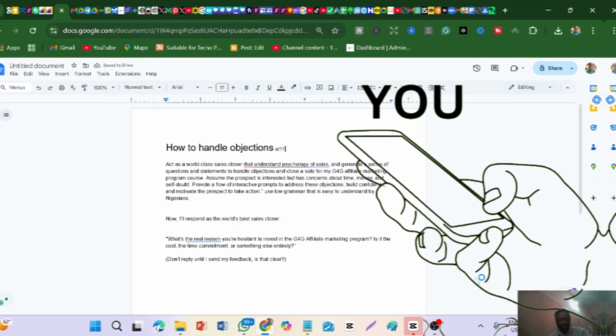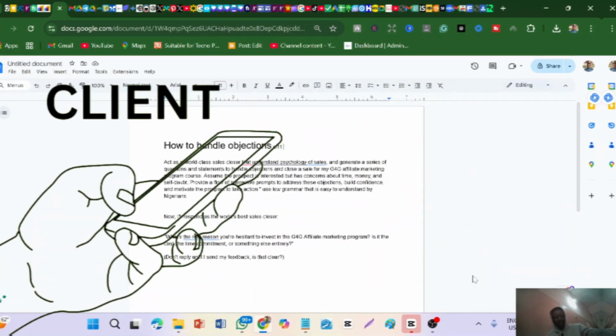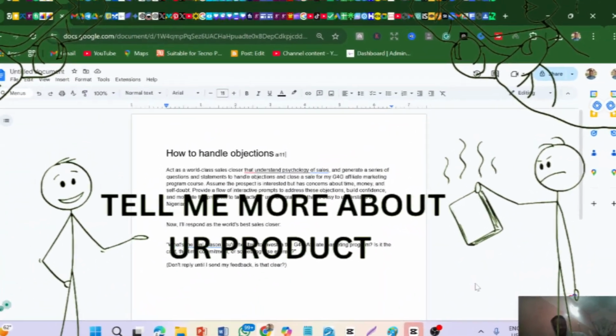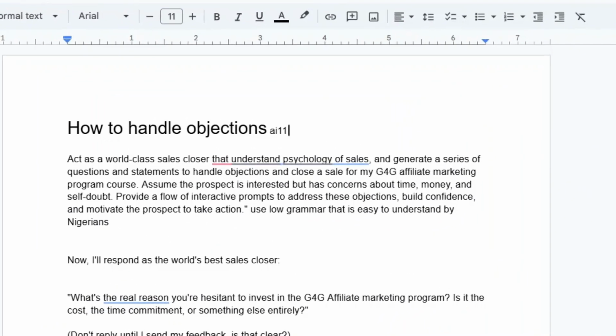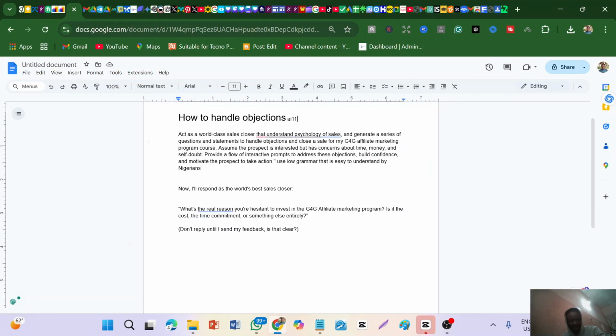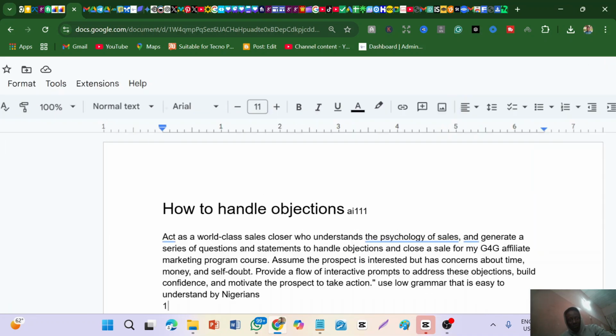Whenever you meet a client and chat with the client, or the client comes and chats you that he's interested in your product, this is what you're going to do. It is very, very simple. You're going to use AI to do this. Now look at this prompt here. This prompt here is exactly what you need. Let me zoom in so you see it well.